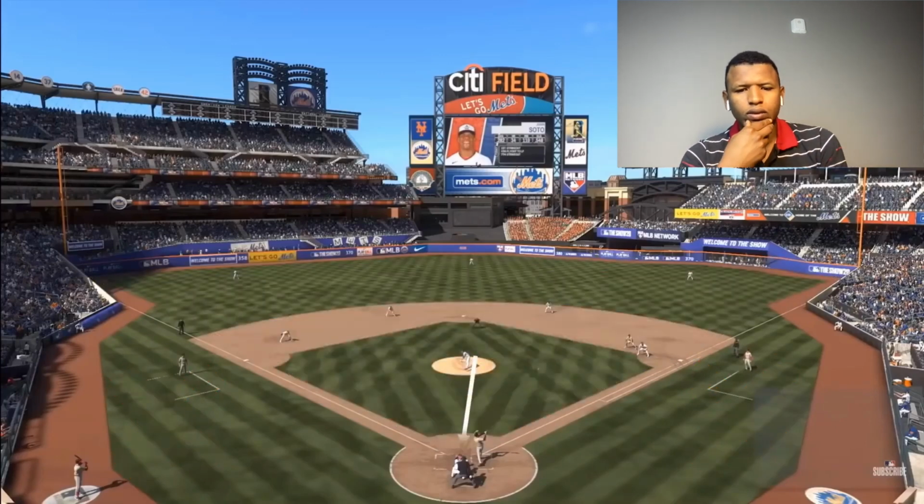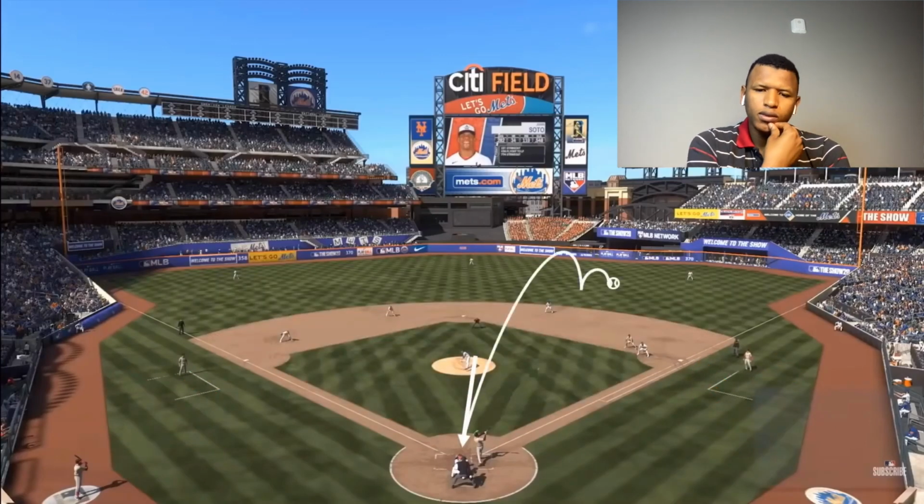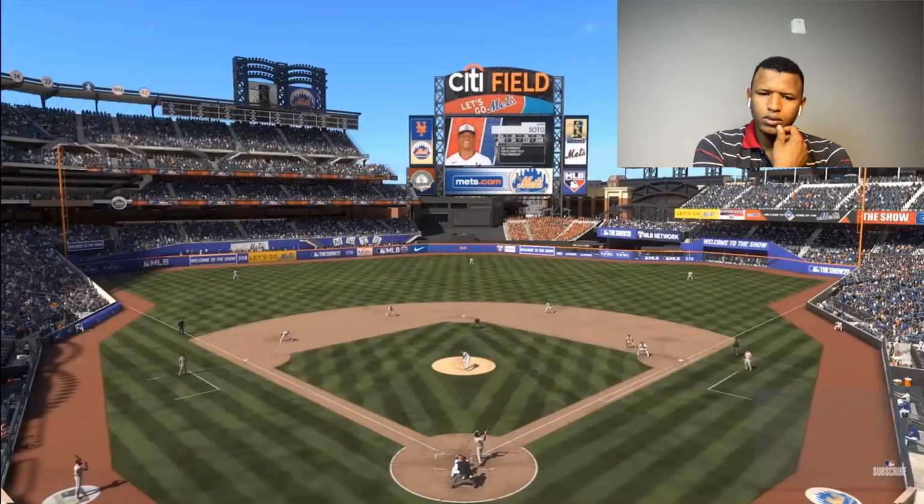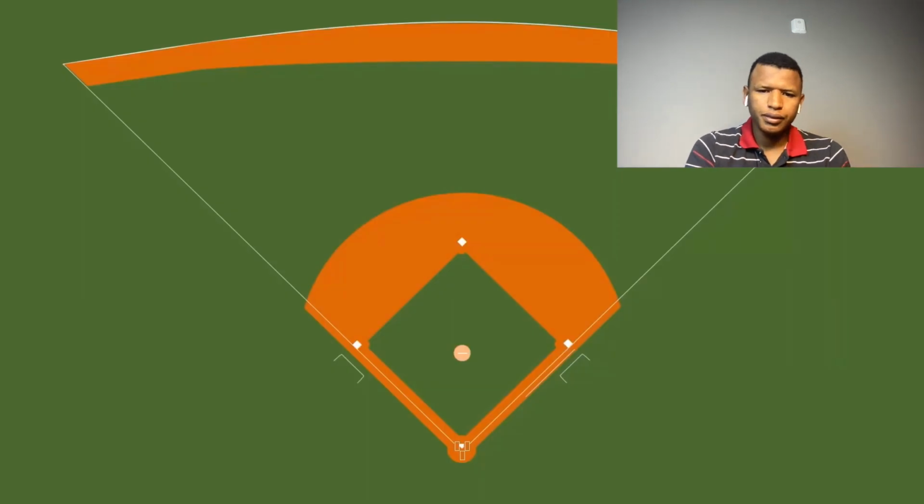Now, the basic purpose of baseball is the pitcher throws the ball, the batsman hits the ball in the playing area, and then the batsman goes to first base, second base, third base, and back to home. That is one run. The team that scores more runs wins the match. Let's take a look at the top view. This is how it looks from the top. This is a field.